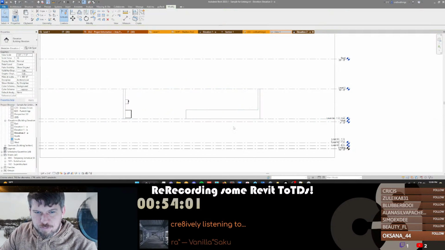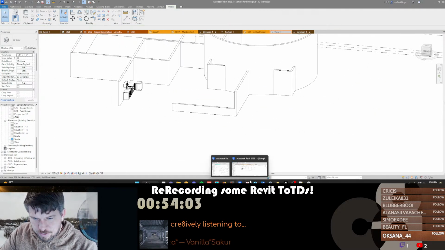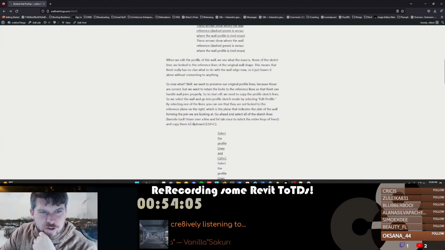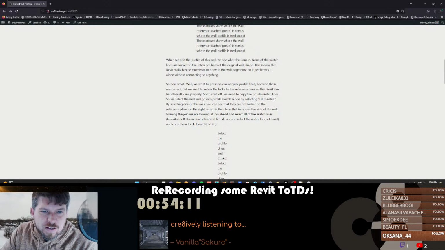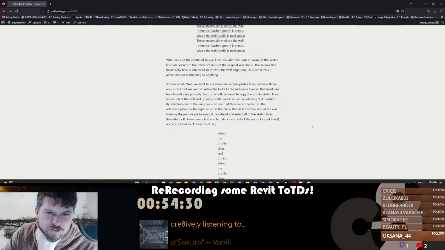So anyway, going back to the purpose of this, the tip of the day that I'm trying to re-record here is that you can go and change that behavior. We want to retain the lock. So to start off, we need to copy the profile sketch lines. So we select the wall and go into the profile sketch. Edit profile. By selecting one of the lines, you can see that they are not locked to the reference plane on the right, which is the plane that indicates the side of the wall forming the join we are looking at.